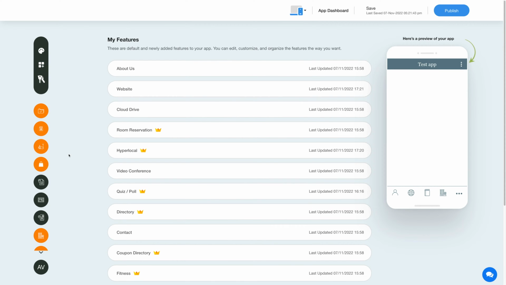Once you add the feature, you will see it listed in My Features section, where you can edit, customize, and organize the added features the way you want. Now hover over the feature and you will have options to show or hide the feature, edit and customize the feature, delete the feature, and move the feature.